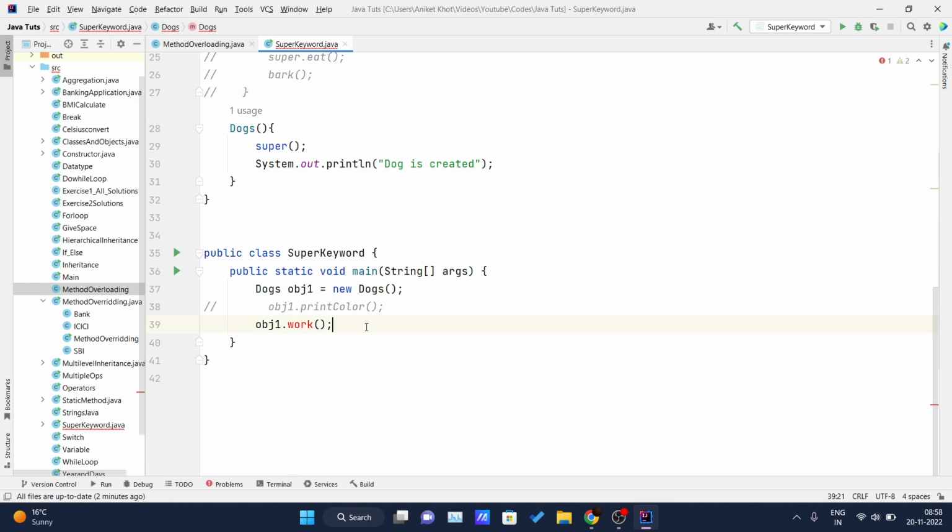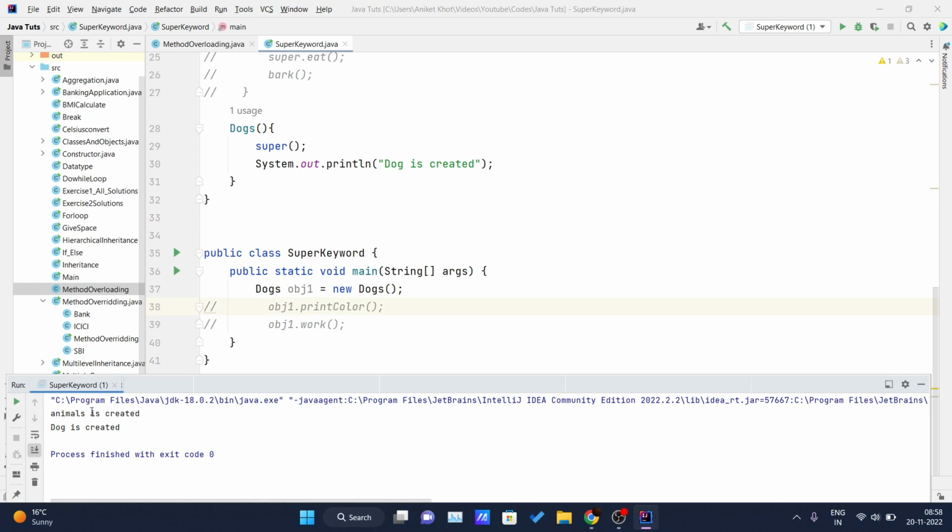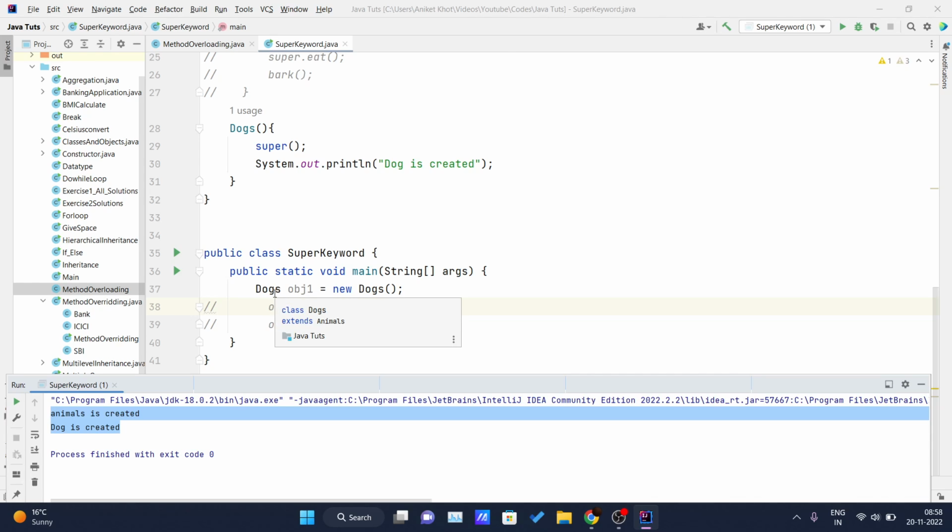Okay, and now if I comment this out and simply run this, here you can see I have not used that object to call any method, and still something is getting printed on the console. That is because, as we have discussed in our constructor video, the constructor will get called automatically whenever the object of that class is created. So here we are creating the object of the class, so that constructor will get called automatically.